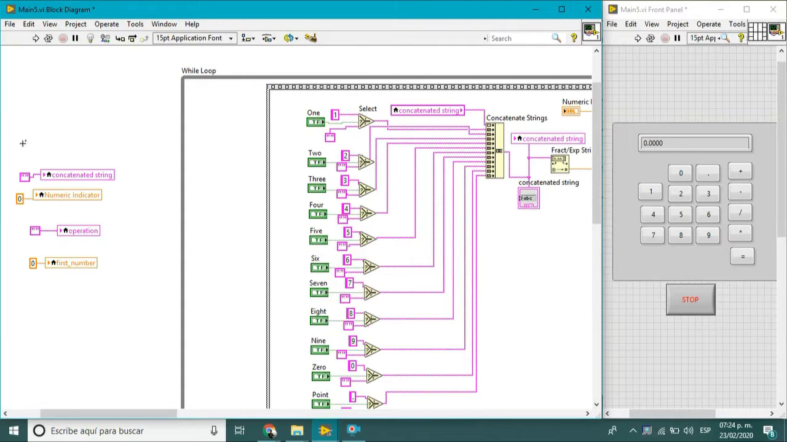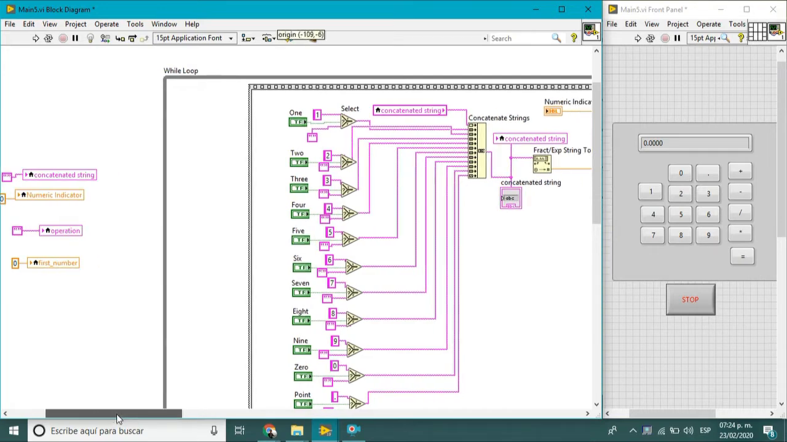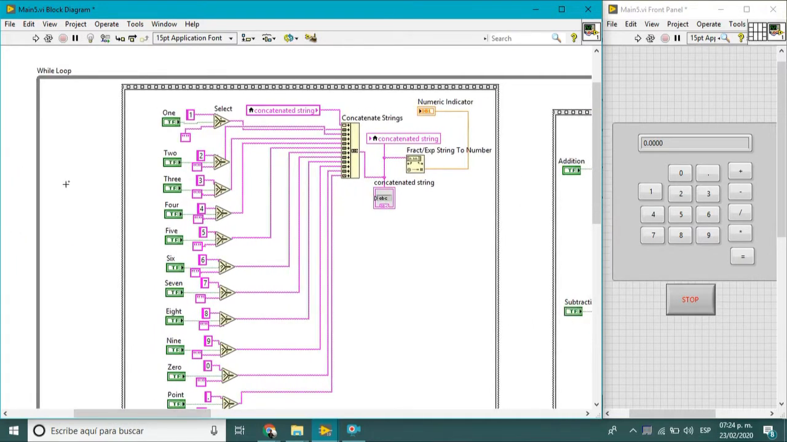Here I have my local variables. The first one is the concatenated string, which stores the numbers entered by the user. The numeric indicator shows the number entered by the user and the result of the operation. The operation variable indicates what operation the user wants to do, and finally the first number is the one that the user entered before they pressed any operation button. All the program is contained inside a while loop, which will run until the abort button or the stop button is pressed.